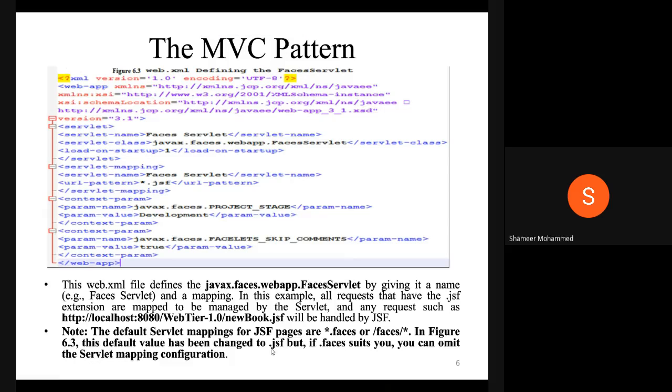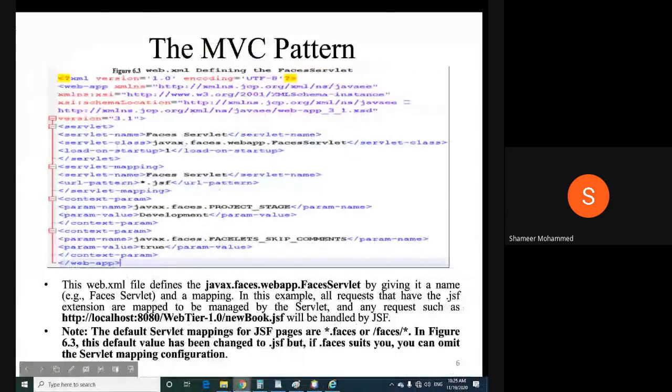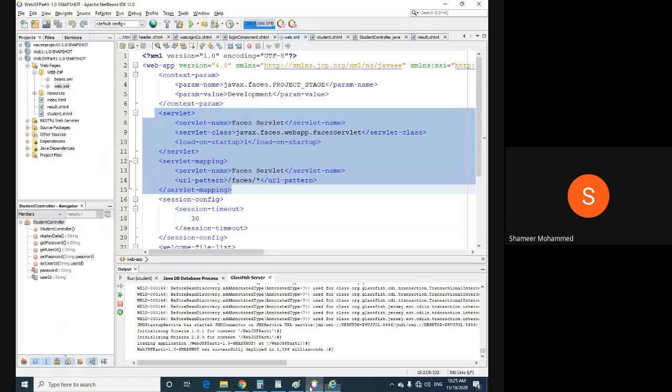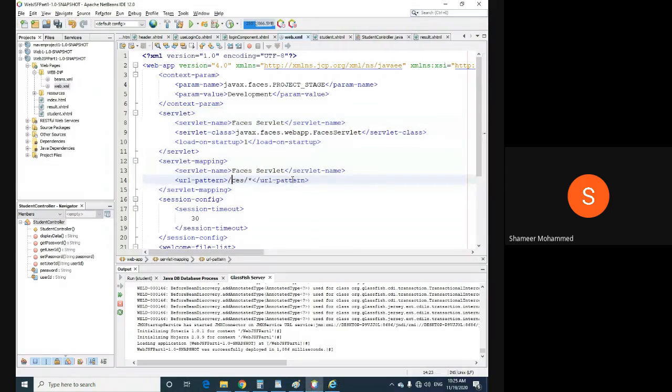So the default servlet mapping is this one, star.faces. That means you always have to type here, before the project, /faces. You can see here, this is the project name /faces/student.xhtml. If you don't want these faces to appear here, that also you can modify in your web.xml. Simply you can delete this.